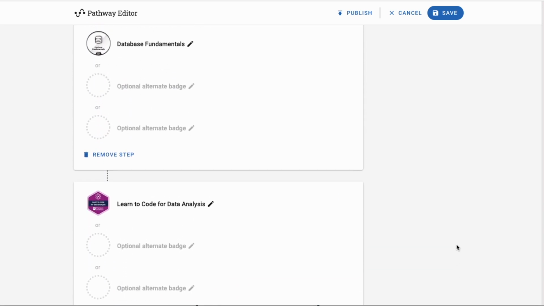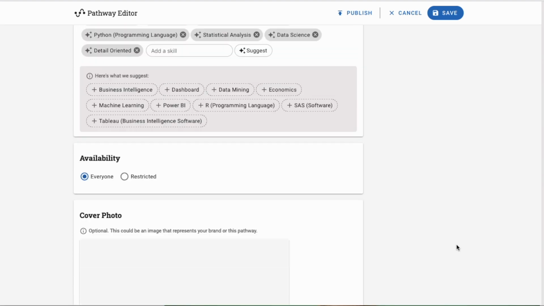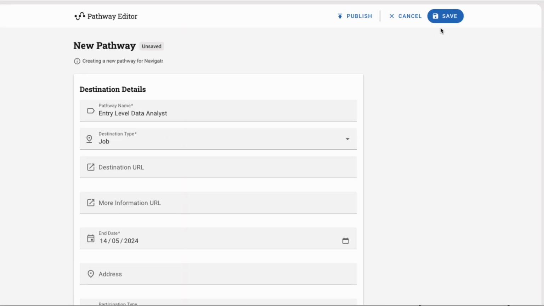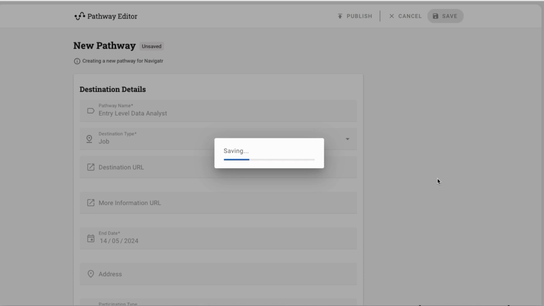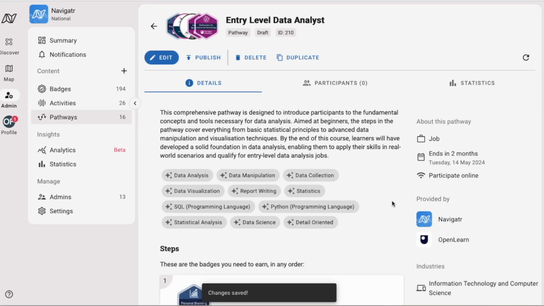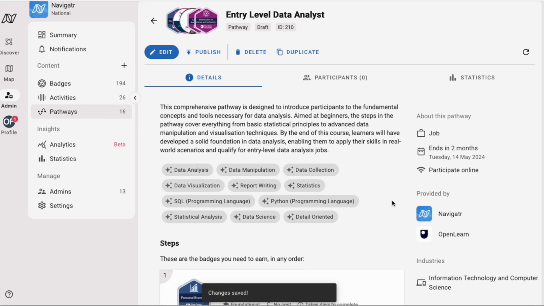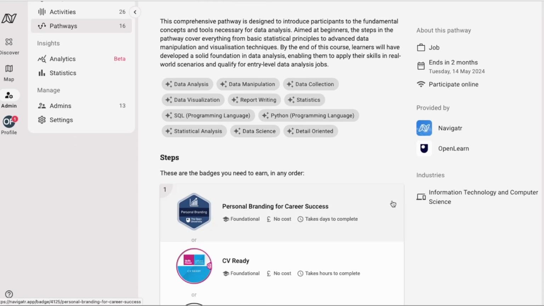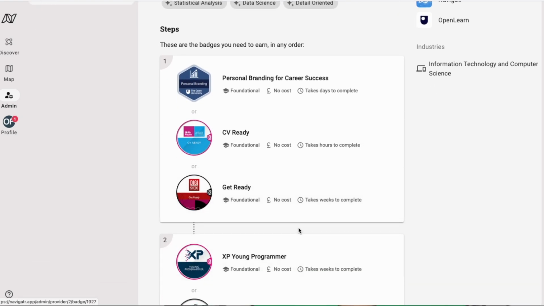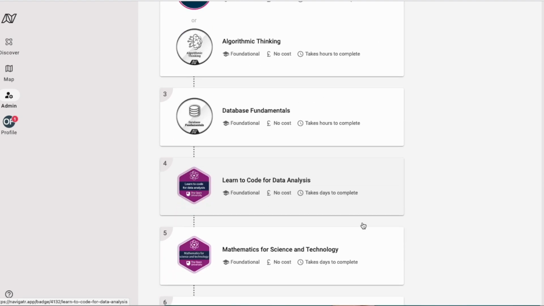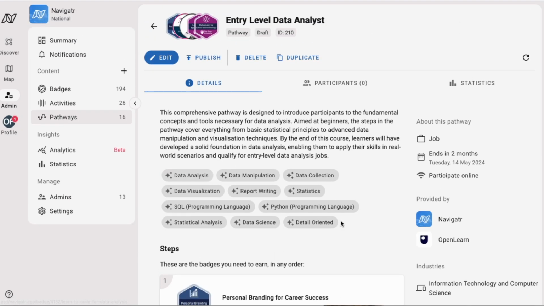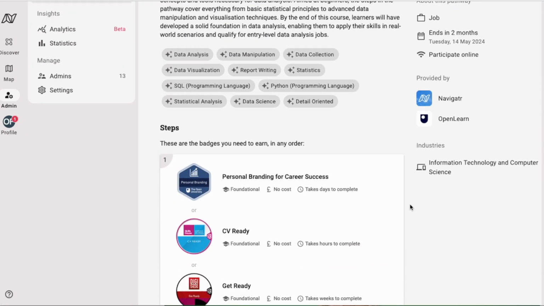So now this is this pathway. I'm happy with that. I will save it. Okay, let's have a quick look. Changes are saved. My steps are appearing okay. Okay, good. And the set of skills in here. That's great.